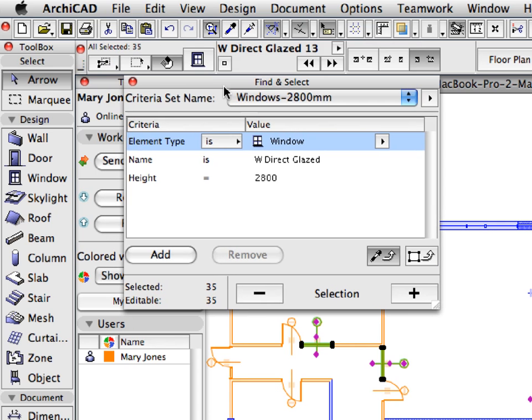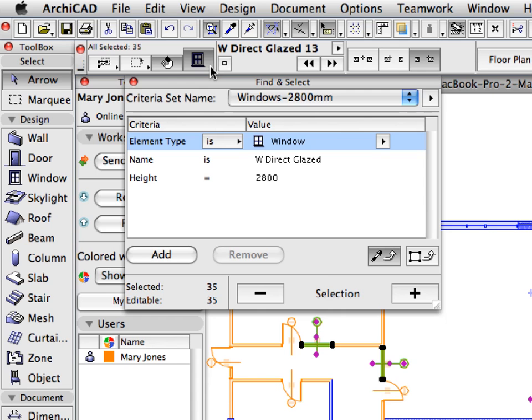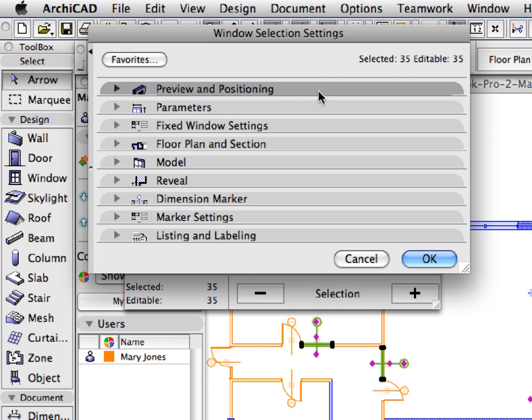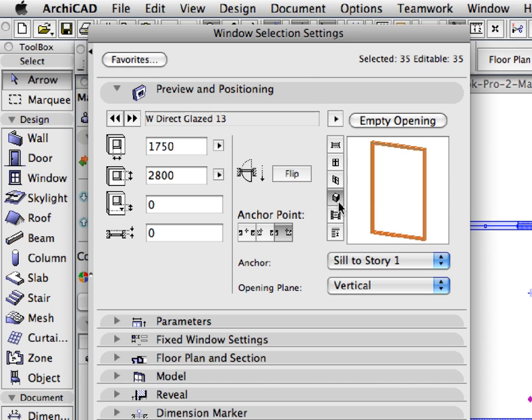Open the Window Settings dialog by clicking its button in the info box. In the Preview and Positioning panel, select the Shaded Axonometry Preview option. The window is displayed in 3D, and you can see that its glazed panel is not divided.